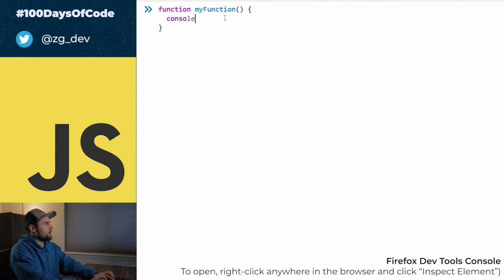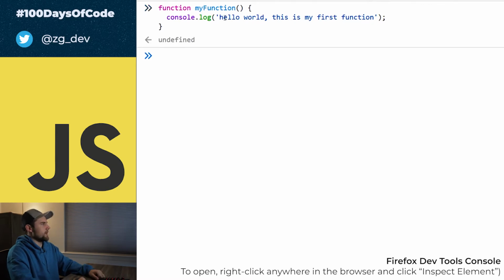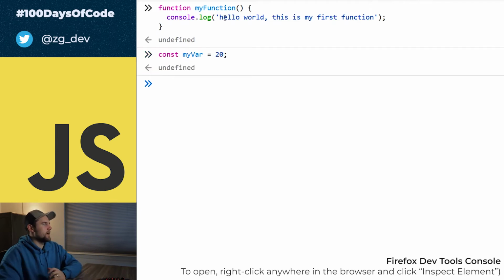Let's go ahead and print something. Hello world, this is my first function. We're going to end that statement with the semicolon and press enter. And what you'll notice is that it doesn't do anything. This is different from what we've talked about with some of the previous concepts where everything happens at once. Remember, if we declare a variable, set it equal to 20, something like that, when we press enter, the variable is declared and it's assigned at the same time.